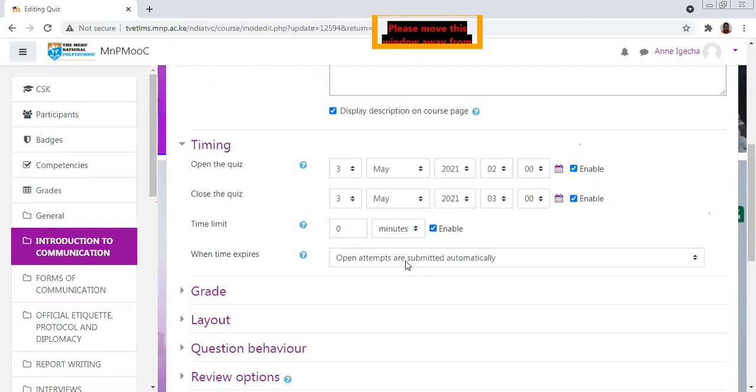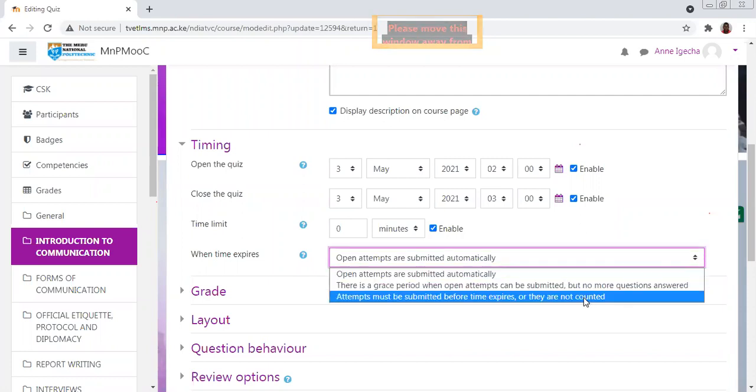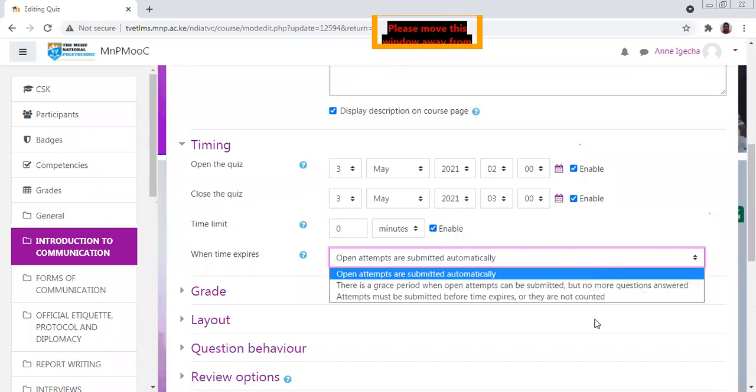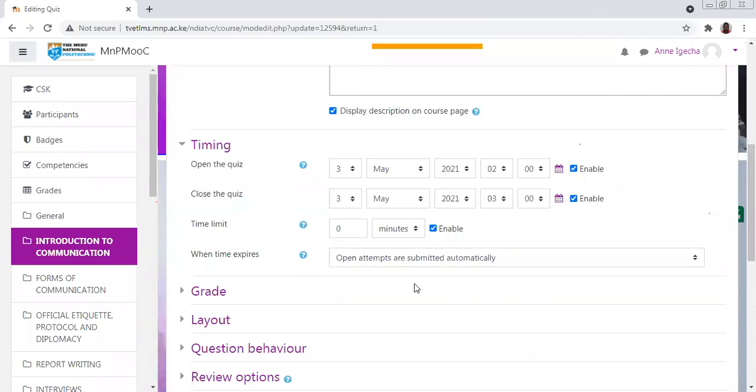Then when time expires, do you want it to close automatically? Choose from here. Do you want to give them a grace period? Do you want them to attempt more than 1 attempt? If you want them to attempt more than once, then you can also allow the questions to be shuffled so that when they are attempting the second time, the first question will not be the same. So you choose, as you set the settings as you want as a teacher.